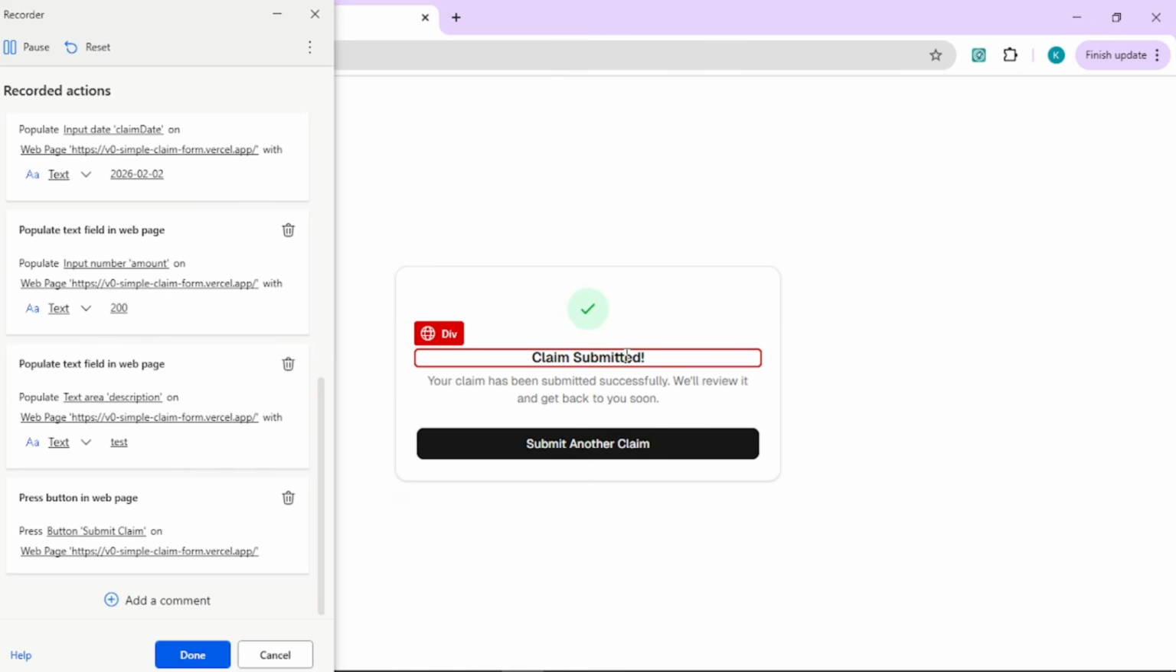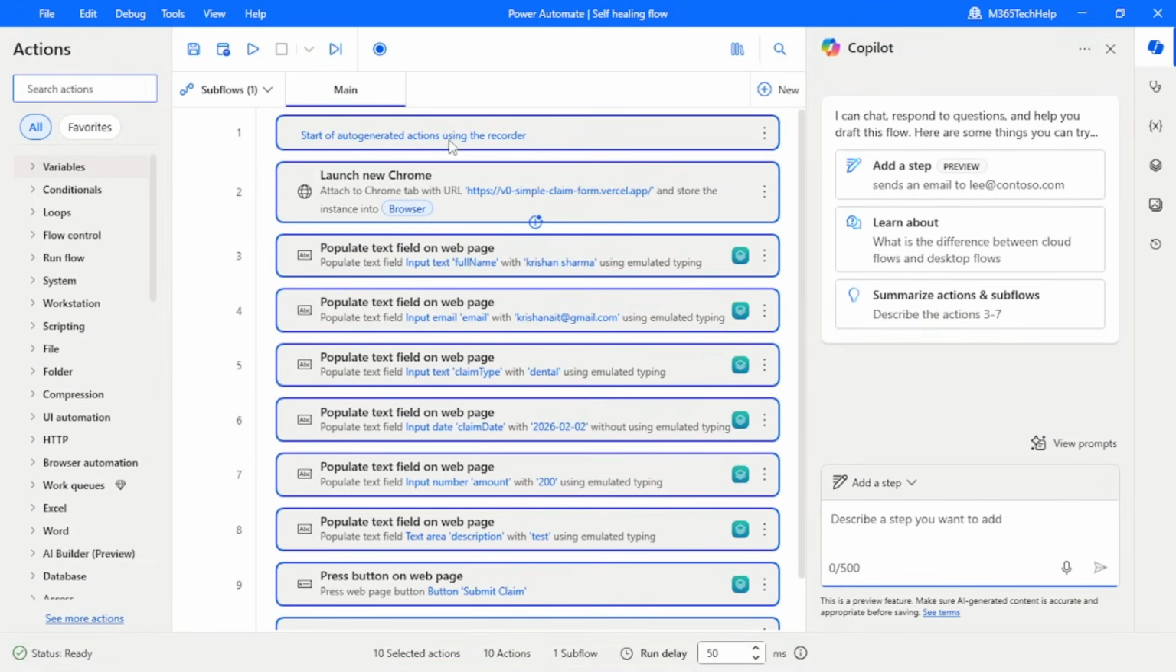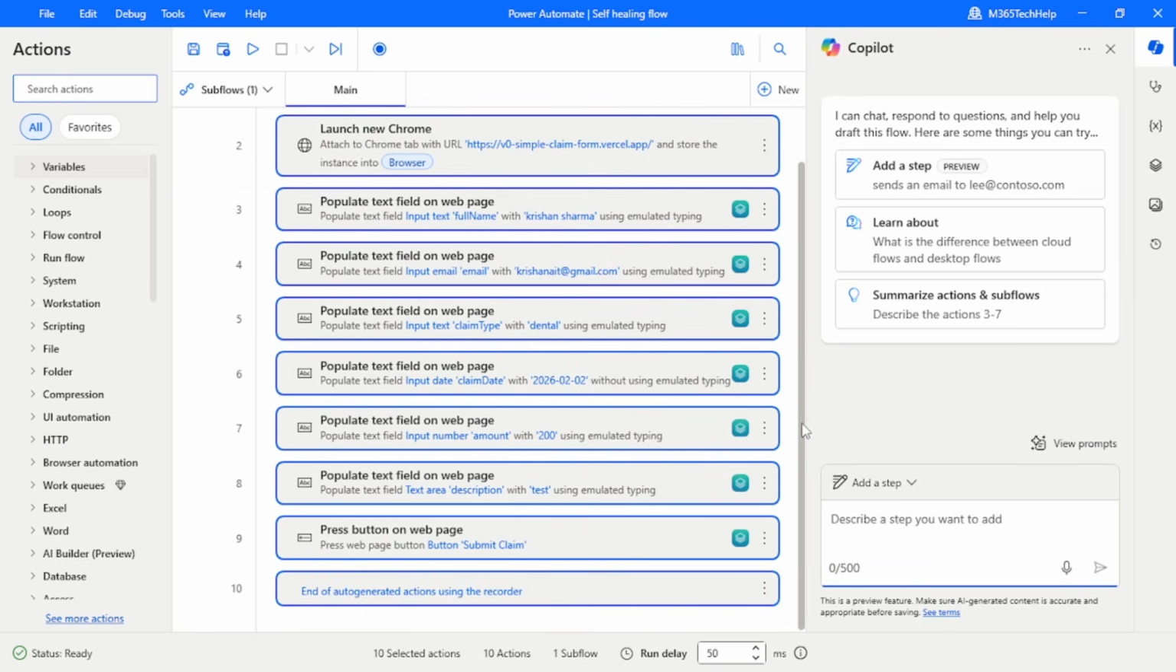So once it's submitted, it will show this claim submitted message. So I can just stop my recording. I can say done and go back to our Power Automate, and it has created all those actions for us by this recording.